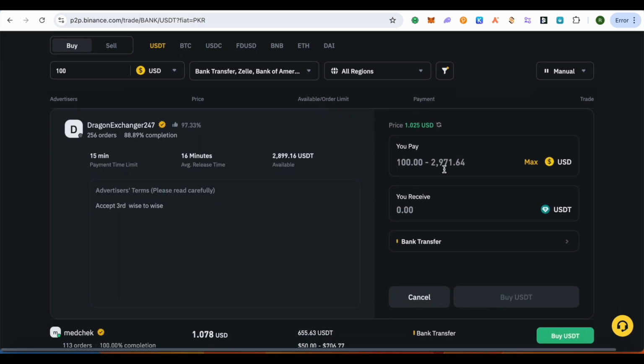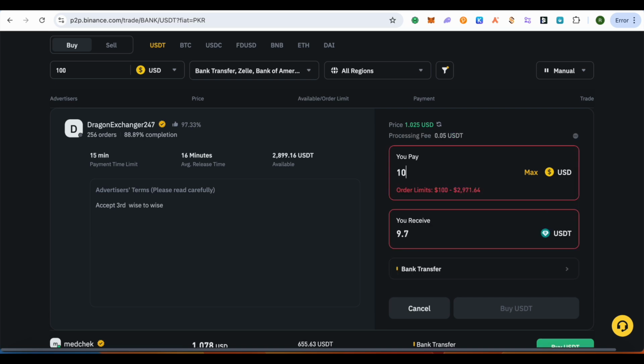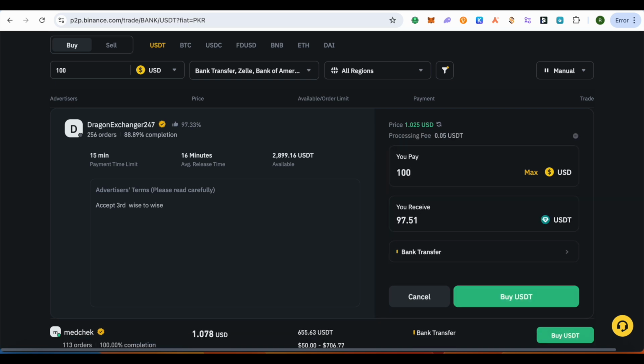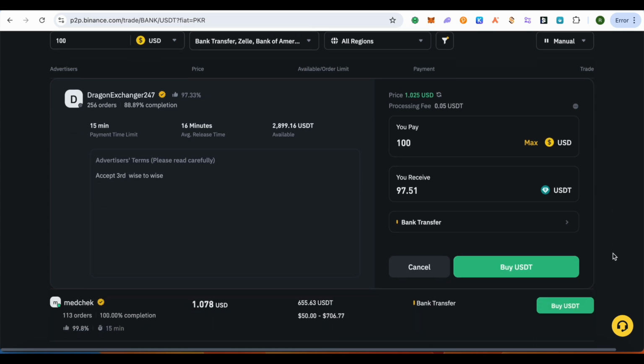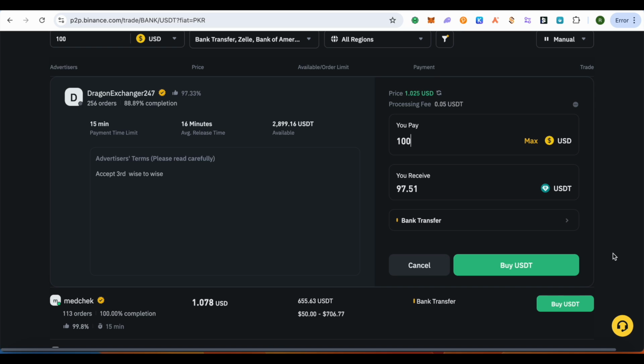Then you can select more details about it, like how much amount you want to use in order to purchase the USDT. And here you can see the amount of USDT that you will be receiving. Now after purchasing this USDT, you can utilize it to purchase crypto. And this is how you would be able to purchase crypto using P2P on Binance.